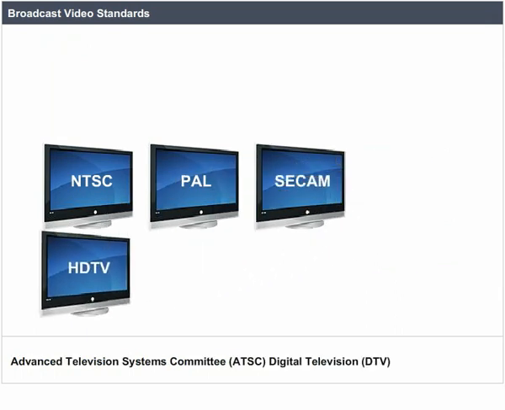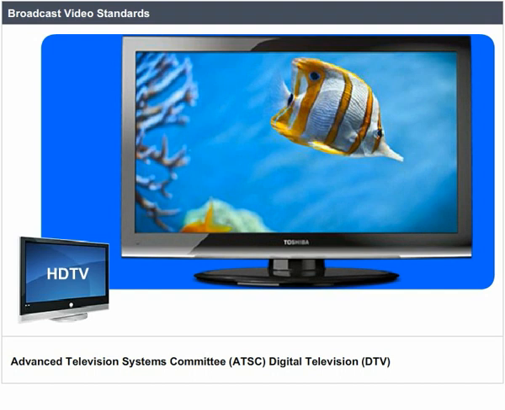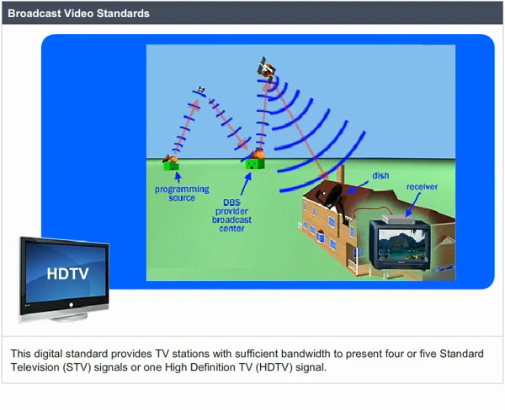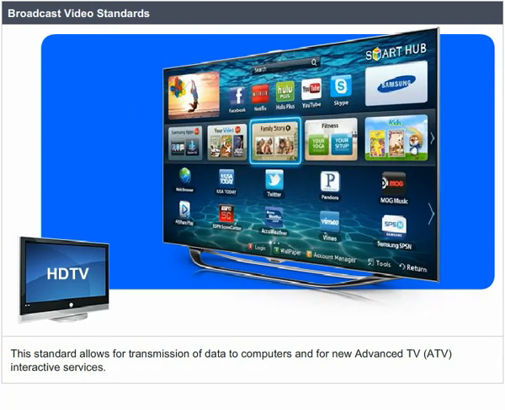Advanced Television Systems Committee, ATSC, Digital Television, DTV. This digital standard provides TV stations with sufficient bandwidth to present 4 or 5 standard television signals or 1 high-definition TV signal. This standard allows for transmission of data to computers and for new advanced TV, ATV, interactive services.